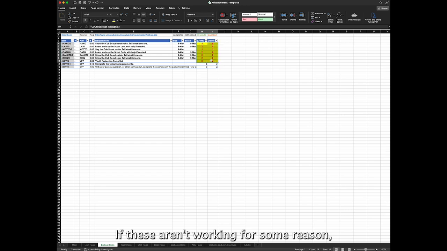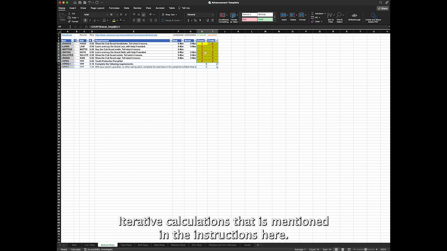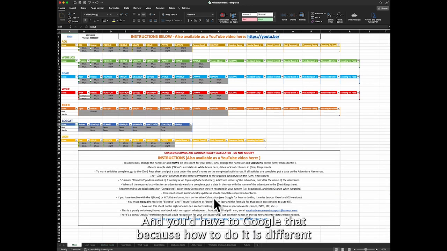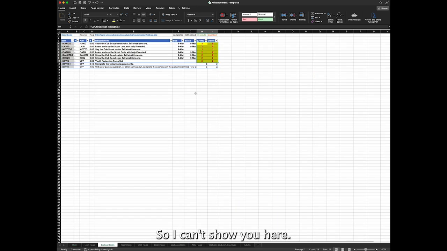If these aren't working for some reason, you may have to turn on a feature of Excel called iterative calculations. That is mentioned in the instructions here. You'd have to Google that because how to do it is different based on your operating system and the version of Excel you have. So I can't show you here.